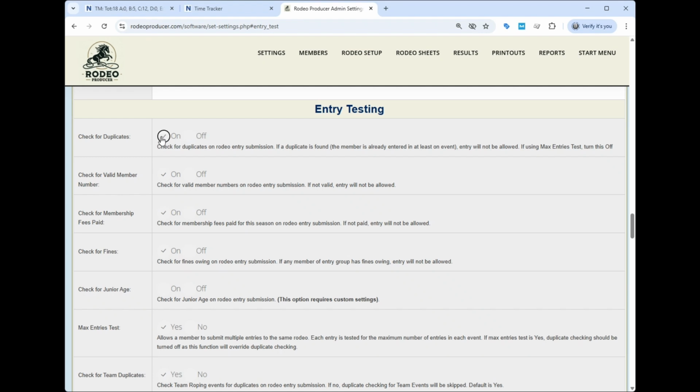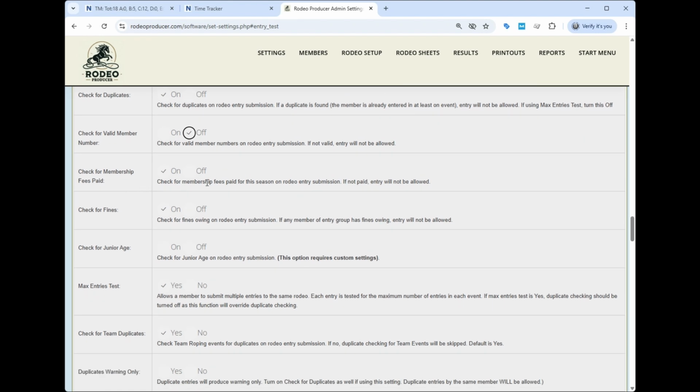If this is turned on, then a member can only enter a rodeo once. Check for valid member numbers. So this will ensure that a member is a member. If we turn this off, then any member number that they enter will be allowed. Check for membership fees paid. So if your organization does not charge membership fees, you would turn this off. Otherwise, this is going to check to ensure that their membership is current.